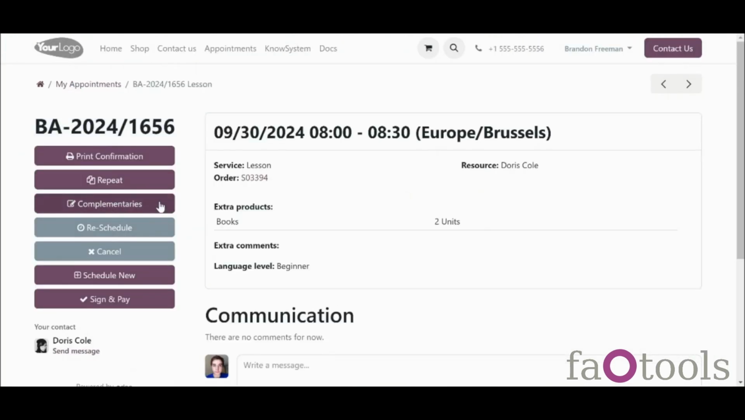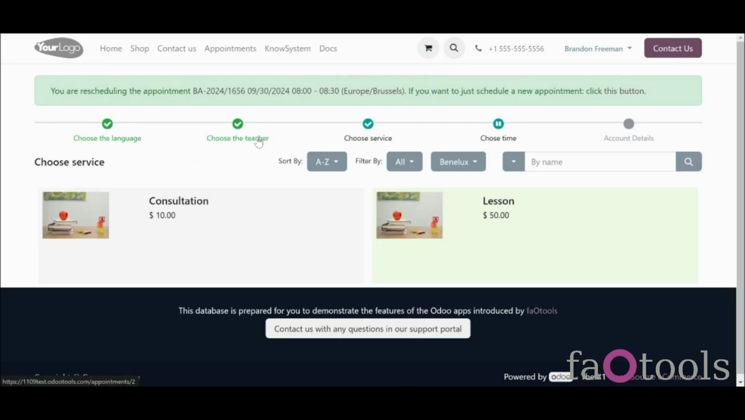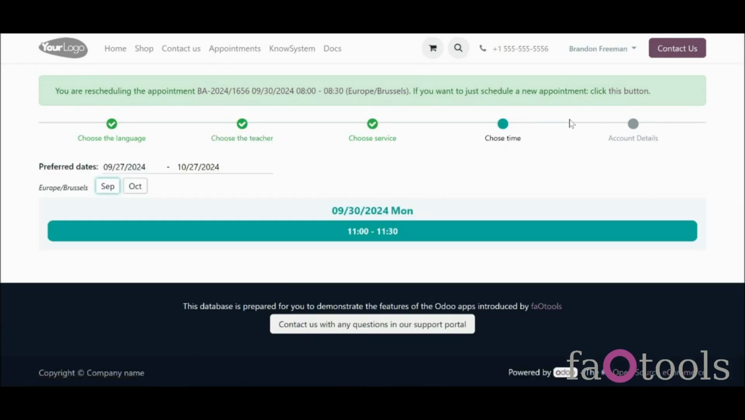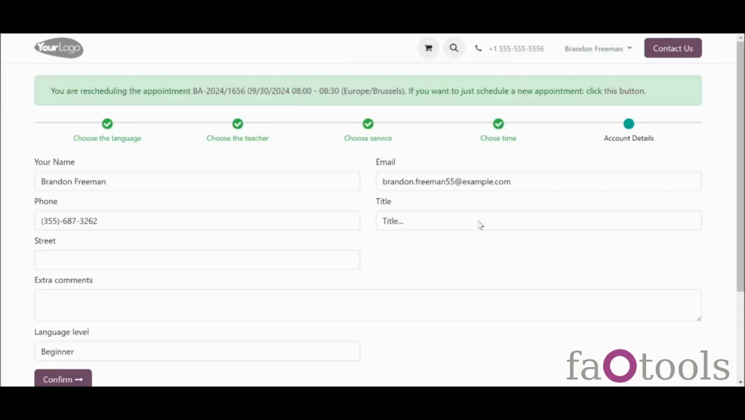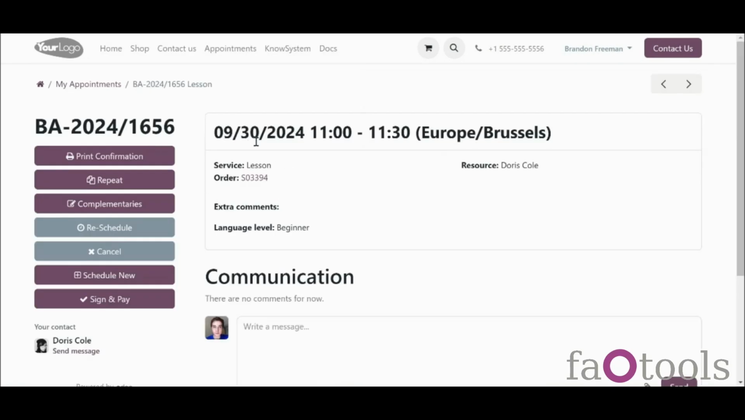Click Reschedule to change the details of your current appointment. You will be redirected to the step of choosing the time slot. However, with the help of the progress bar, you can also move to one of the previous steps and change your choice. Then, to complete the rescheduling, just follow the standard scheduling process. After that, the details of the current appointment will be changed.